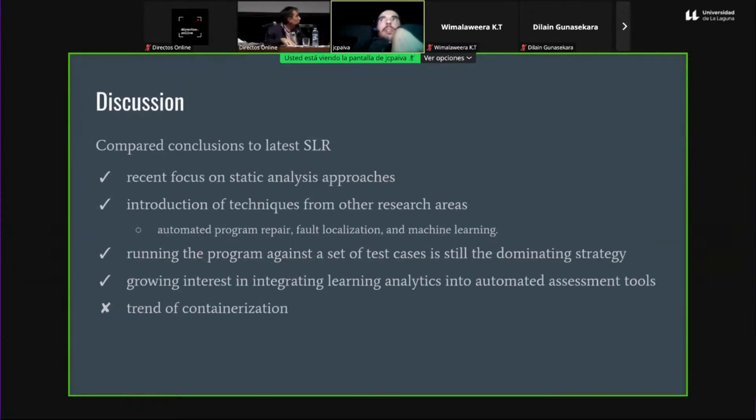So we have compared to the results of the latest systematic literature review. We corroborate the recent focus on static analysis approaches, the introduction of techniques from other research areas.